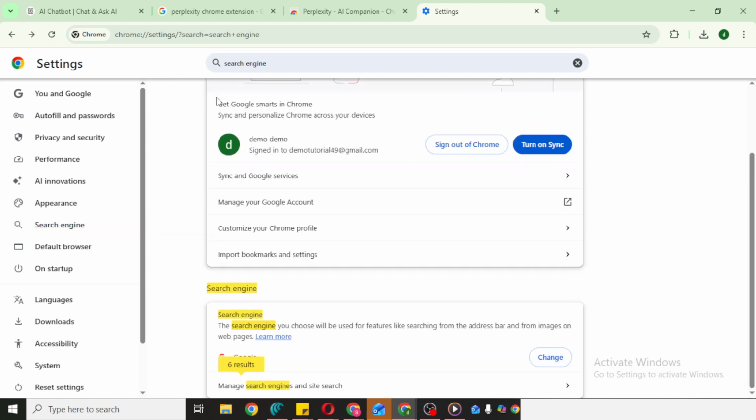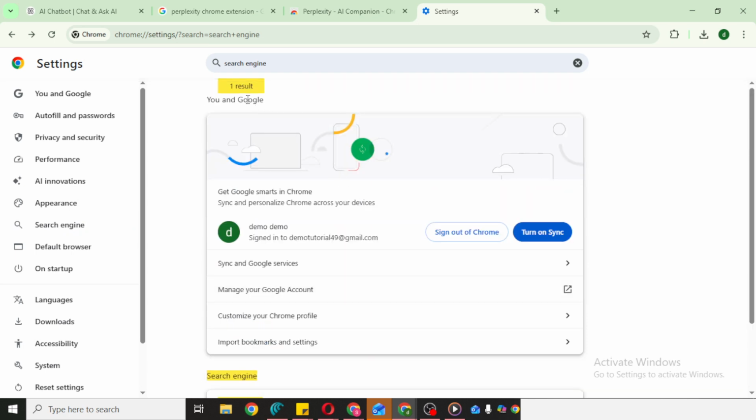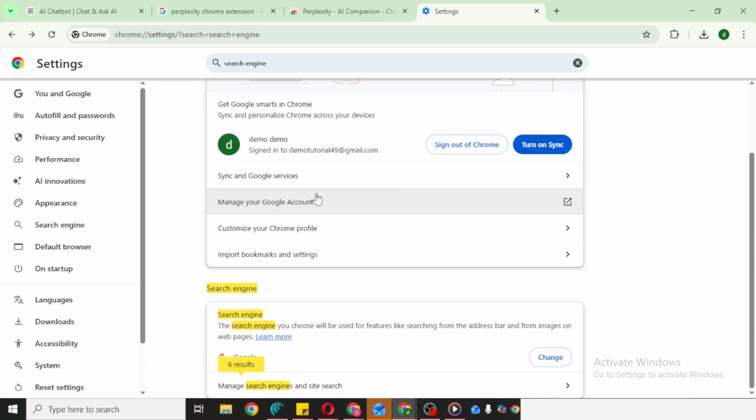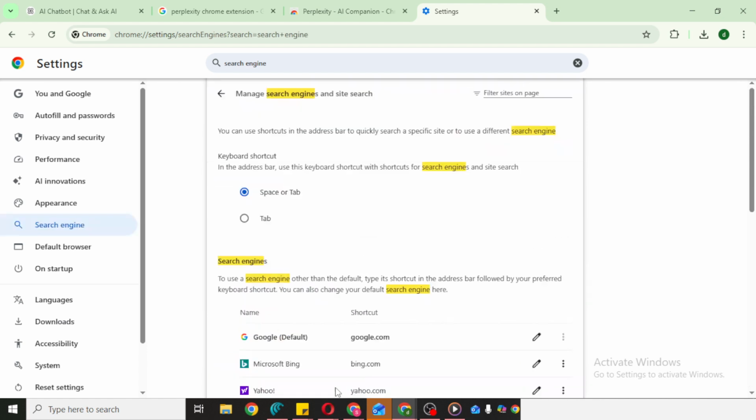Let's test it. Open a new tab and type any query into the address bar, then press Enter. You should land on Perplexity with your results already loaded. If you set the shortcut, you can also type the word Perplexity, press Tab, and then your search terms to send a query directly. If something doesn't switch right away, double-check that Perplexity AI appears as default in the list.